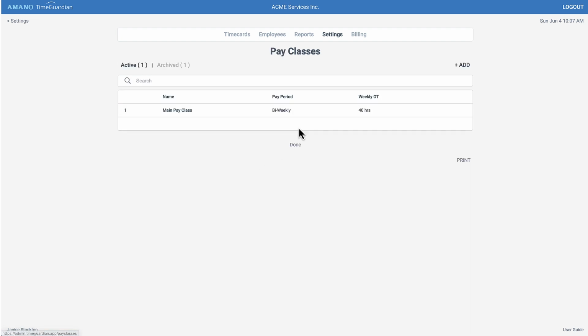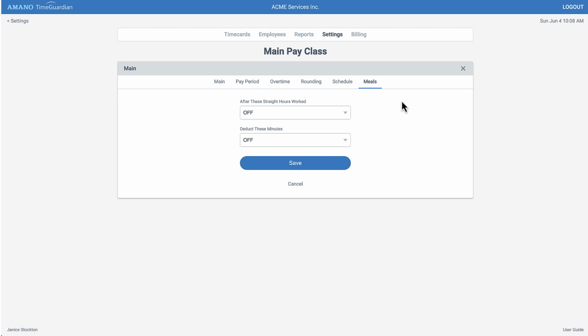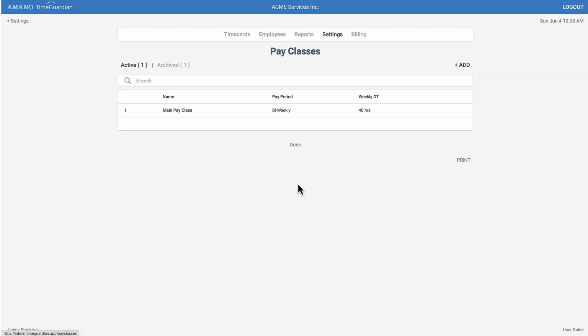The final tab is Meals. Meals allow you to apply an automatic meal deduction with 2 settings. After these, straight hours worked is the number of continuous hours an employee needs to work to trigger the deduction. Deduct these minutes is the number of minutes to be deducted. When ready, click Save, then Done.